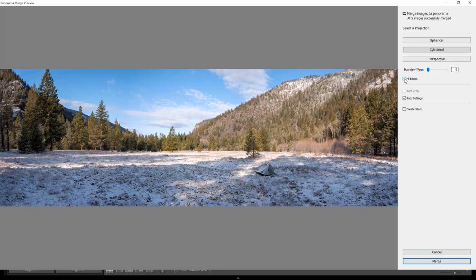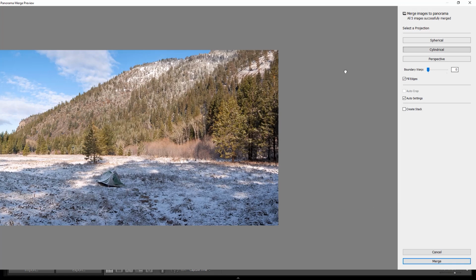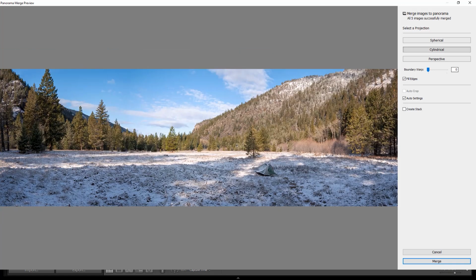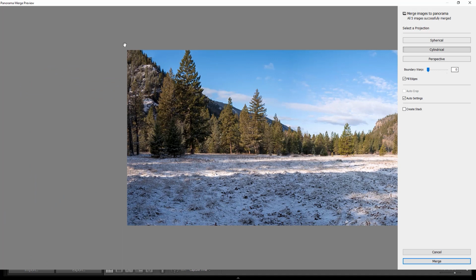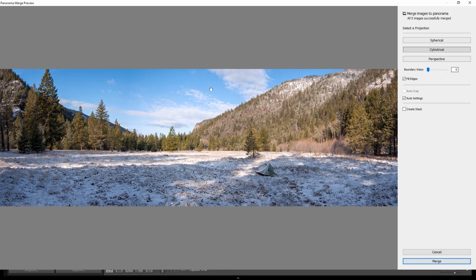And what the Fill Edges button is going to do, you can see right quick there, if I uncheck it and recheck it, it's going to make up information. It's going to use the content-aware processing engine from Photoshop to essentially make up what's there. Now, is it going to do a perfect job? You can see up here at this mountain, it made some info up here. It doesn't look amazing, but hey, it finished out this tree for me. It finished out this mountain. It does a pretty dang good job.